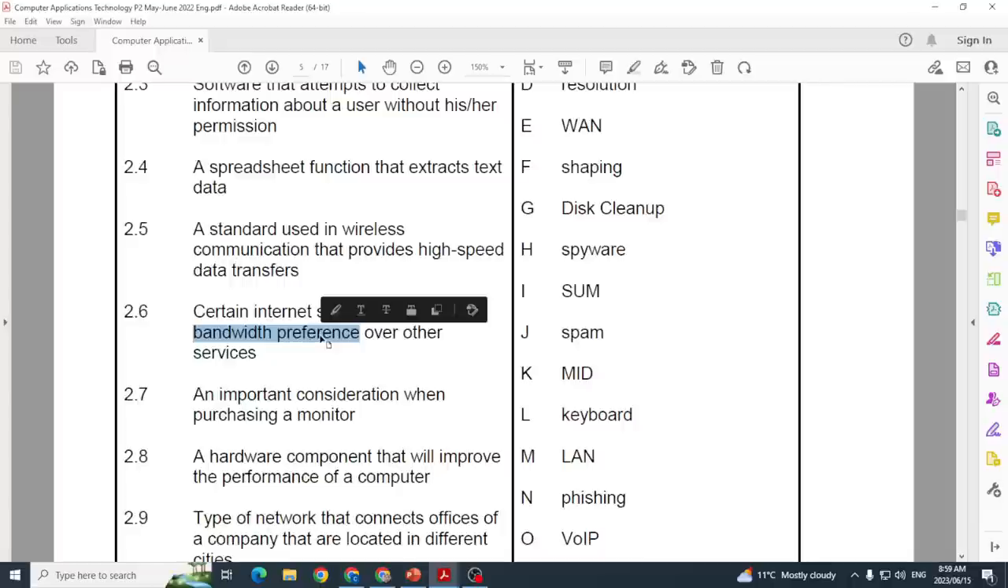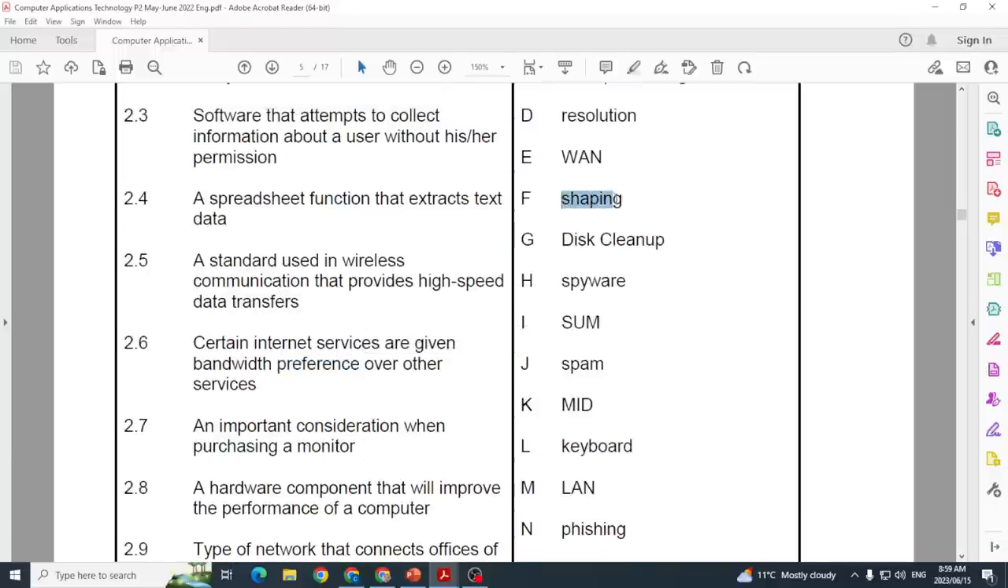Bandwidth preference. It means that your internet service provider is maybe at certain times allowing more speed to go with downloads or more speed to go with browsing as opposed to... So in other words, the internet service provider is doing something to your bandwidth, to your internet line. When they give preference to certain services, they are actually shaping that line, right? And that's traffic shaping.